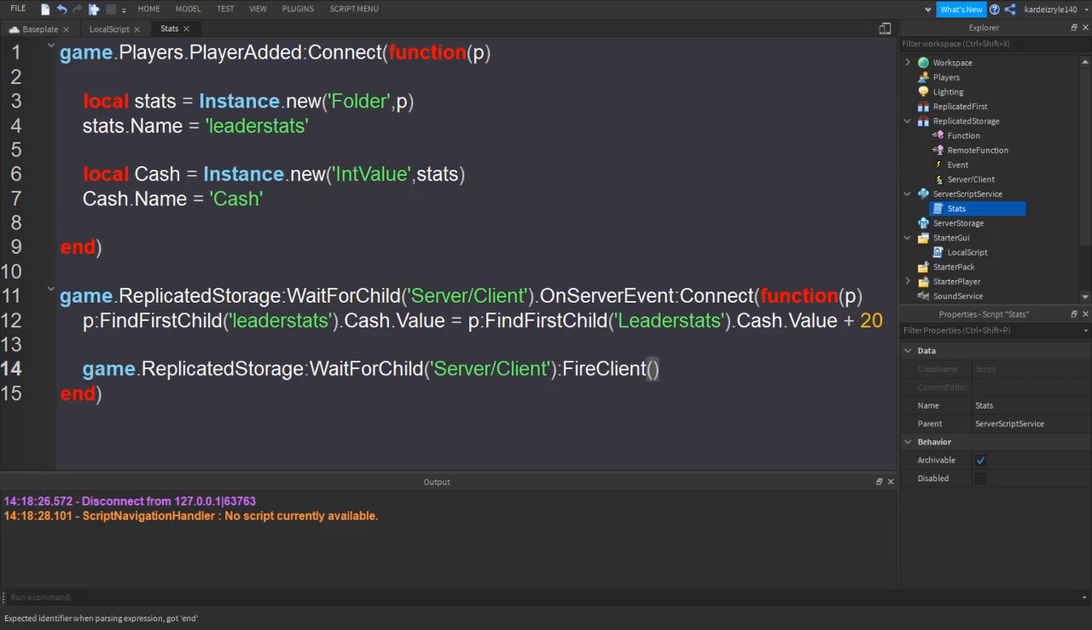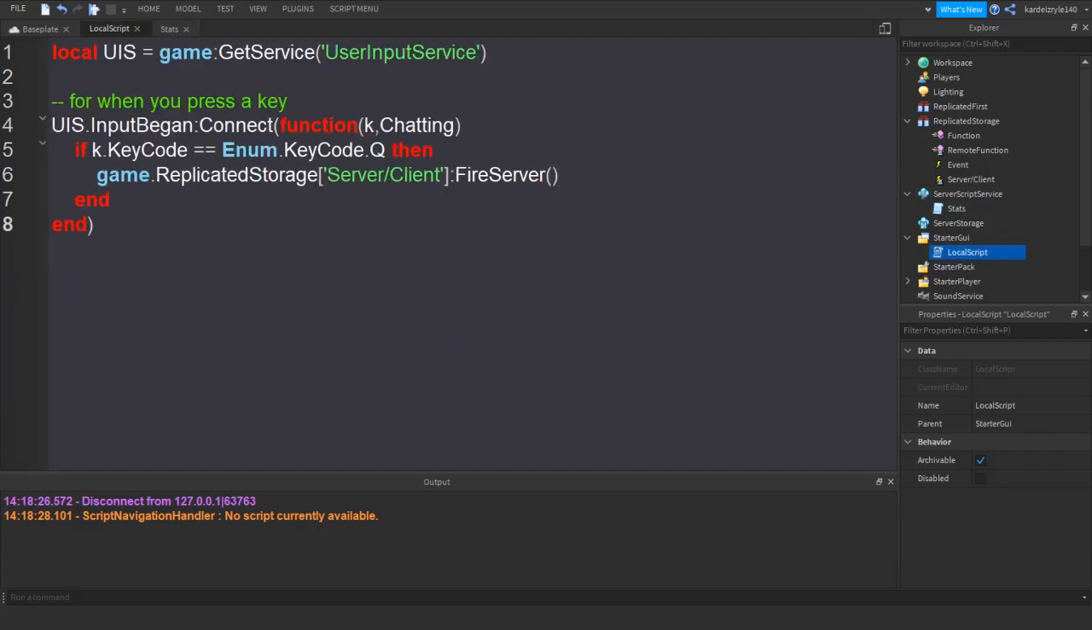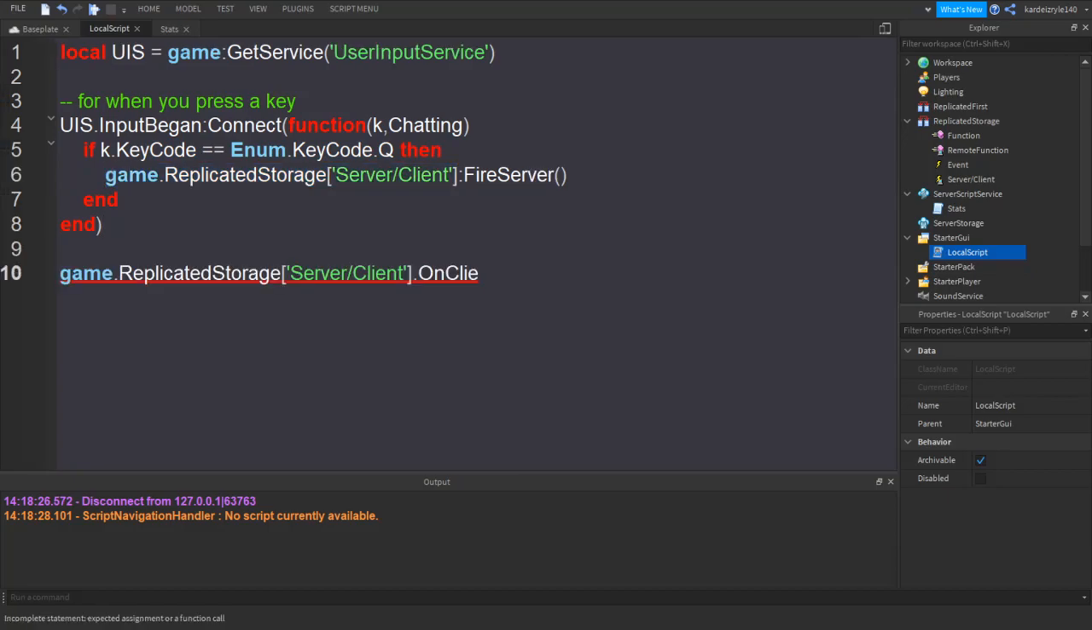Now what fire client does is the first argument you need to send it is what client, well, the player that you want to send to. Since we already have the client here, this is if you want to send it back to the client that fired it. So we're gonna fire it back to the client. Now in here you pretty much do this, but instead of on server event you do on client event connect function. Pretty simple.